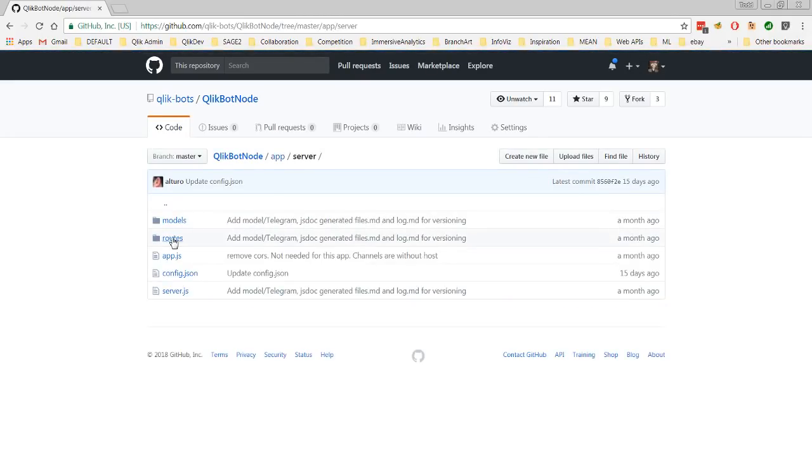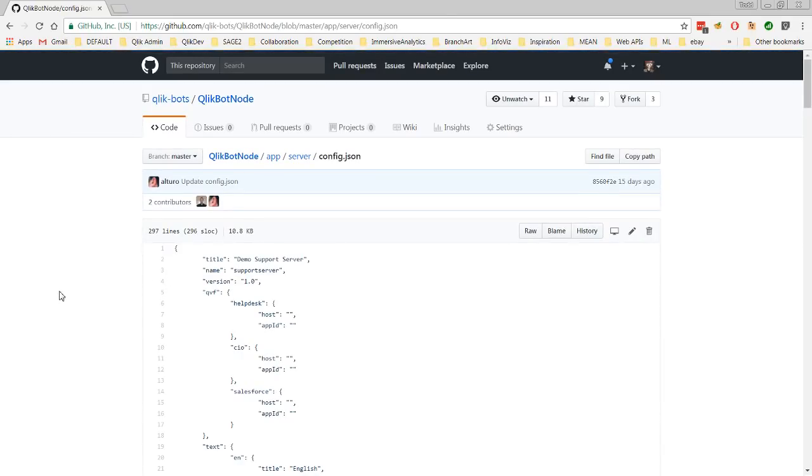Server. And then config. Open the config. And here is a list of QVFs. You can change the host for where your QMC lies and the app ID, and you're done. Perfect. Great. Thank you very much.